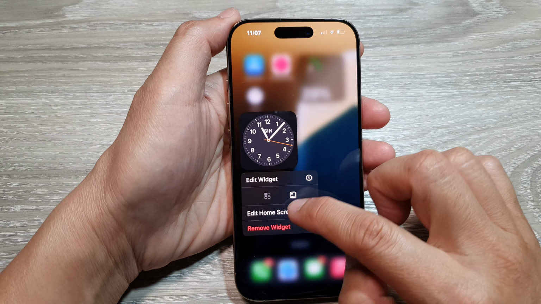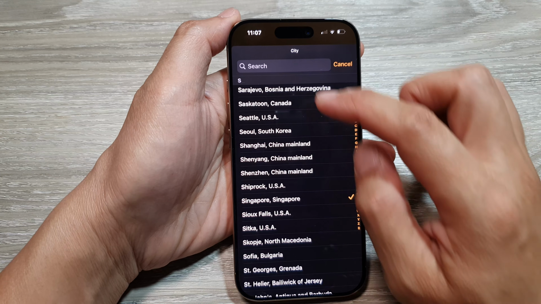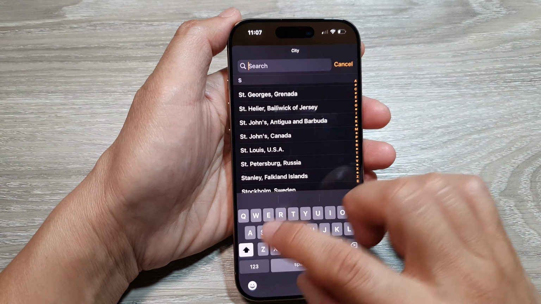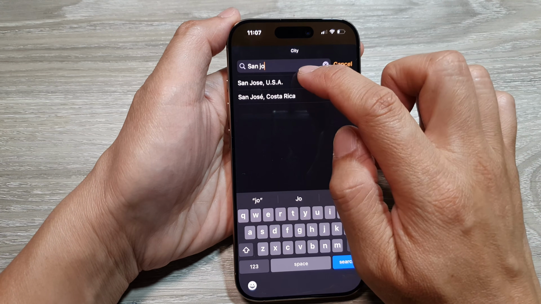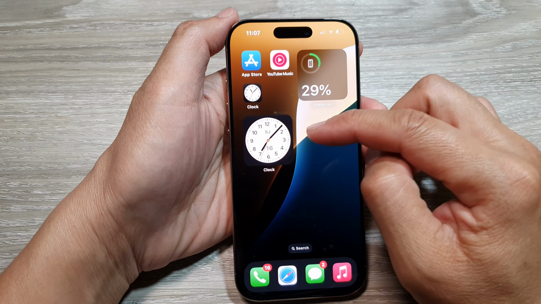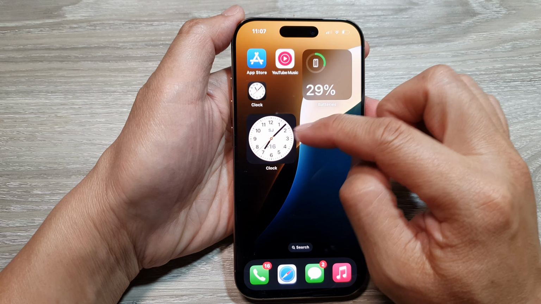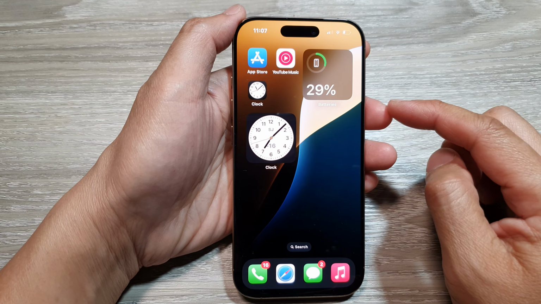And there you go. So I can tap on Edit Widget, and here we can change to another city. So say San Jose, USA, and we close that. So that is how you can change the city in your city clock widget on the iPhone 16 series.